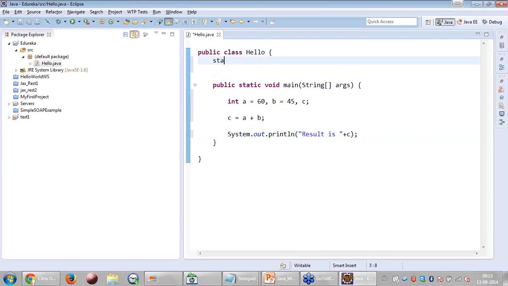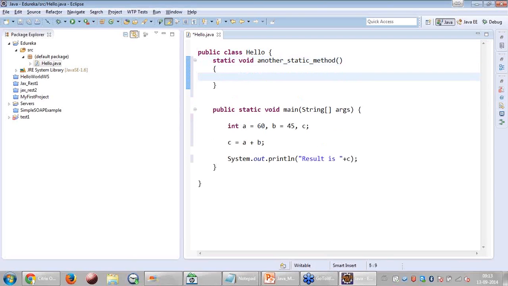See here, I can say static void, another static method. You'll be learning in detail about it. Okay, I'll just create another static method. How exactly do you need to access this?